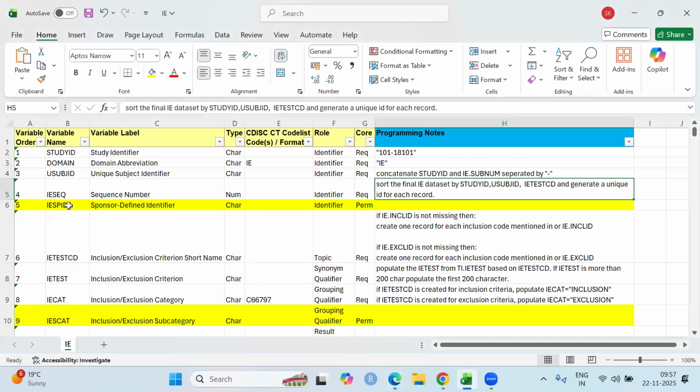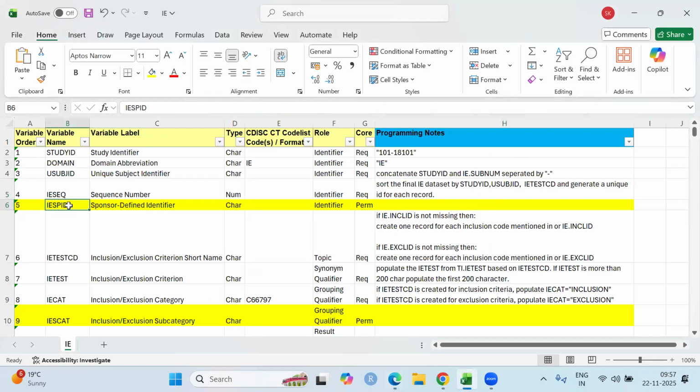For the next variable, which is the permissible variable in the IE domain, that is the IESPID, if it is used in your study, you will have this information either captured in your raw data set or annotated in your aCRF form. So if it is done, you can use it accordingly. However, in this study, this variable was not needed, so it is being grayed out.